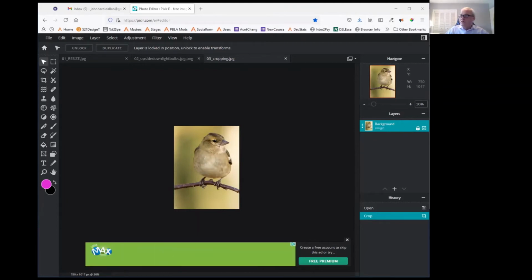Okay, so I'm sure a lot of you have used cropping before, so it's not earth-shattering. Okay, so here comes the fun stuff. We're going to look at the layers panel. So here's the layers panel way over here.